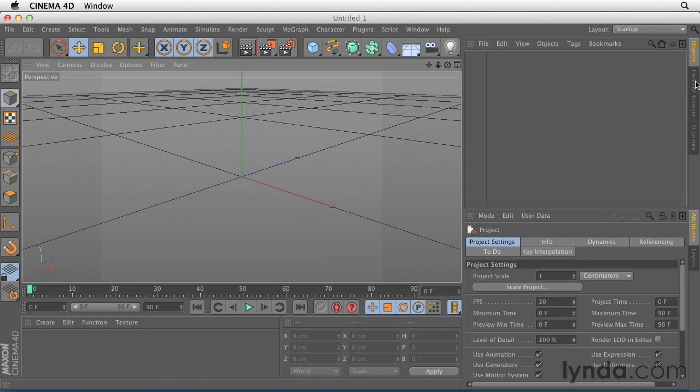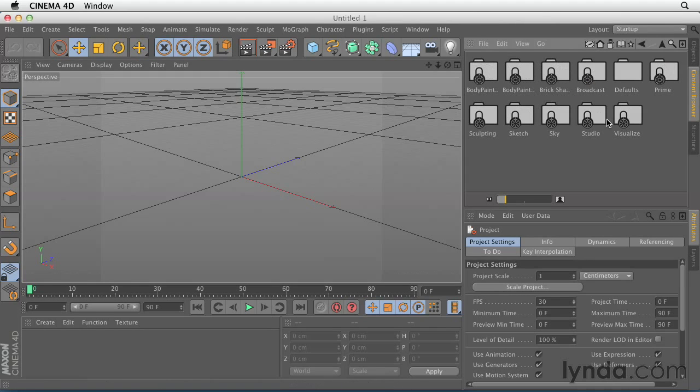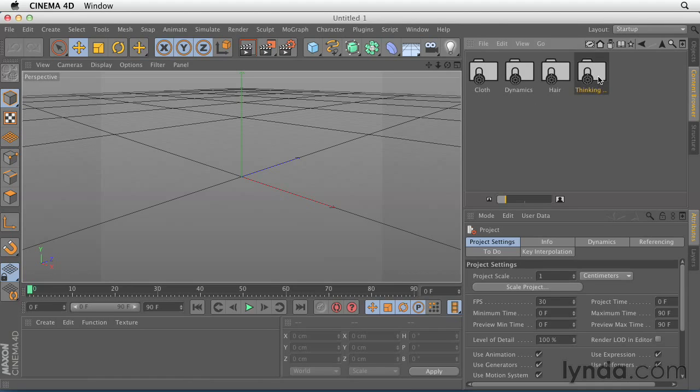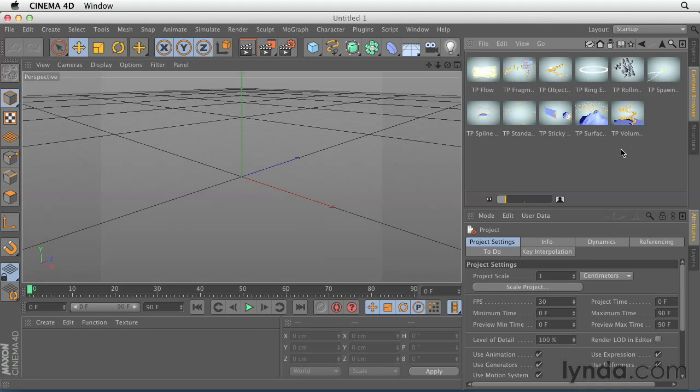Let's start off by going to the content browser and into the presets, under Studio, and then we'll go into Simulation, then Thinking Particles, and go into Presets. And here in the emitters, we're going to grab the TP standard emitter. So let's go to TP standard.